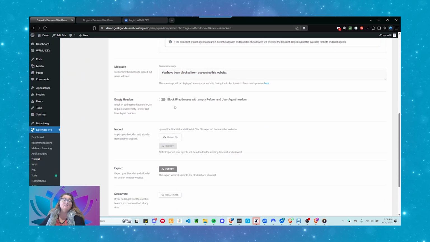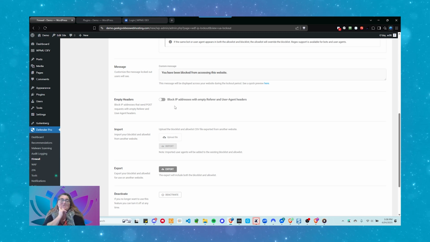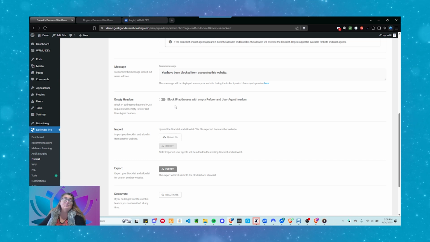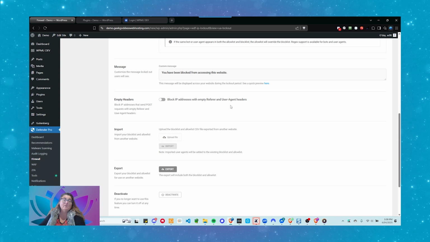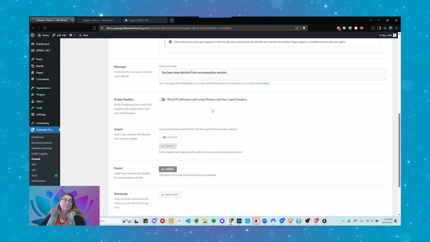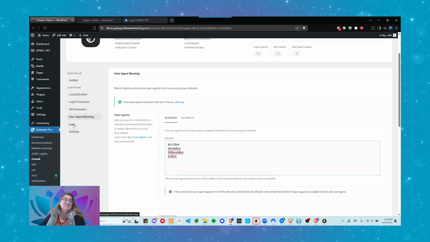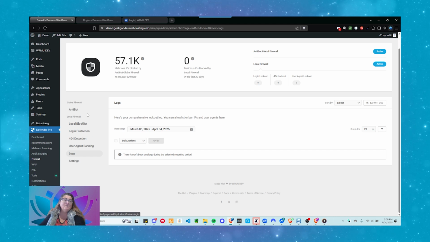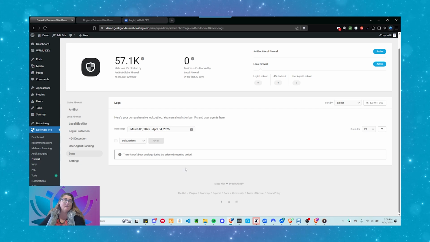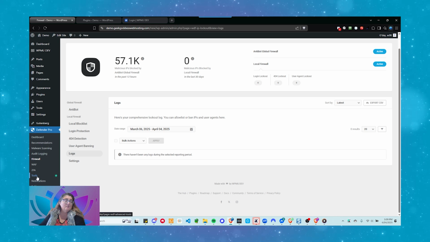Empty headers, leave this off unless you know you've really got a problem with it, but sometimes referrer and user agent headers are left blank because they're bots and they don't fill them in. You can block IP addresses with those referrer and user agent headers. I've certainly had to use that previously as well. Okay, that's your user agent. Then there are logs. If you're having trouble and you're trying to work out what's going on, it does keep logs for you, so you can go back through and have a look at what's getting blocked and why it's getting blocked. Two-factor we've done.